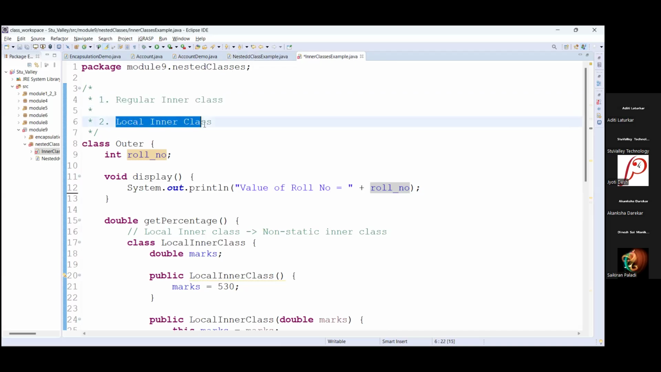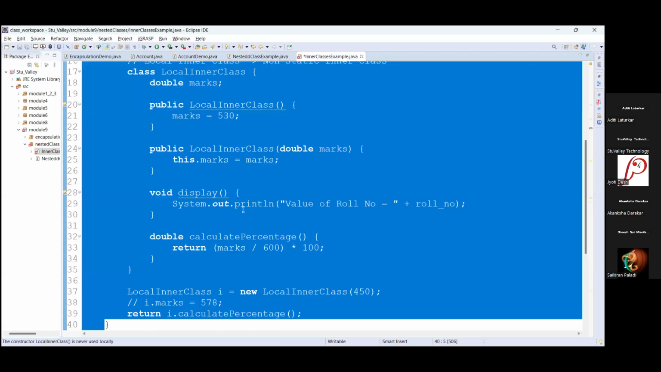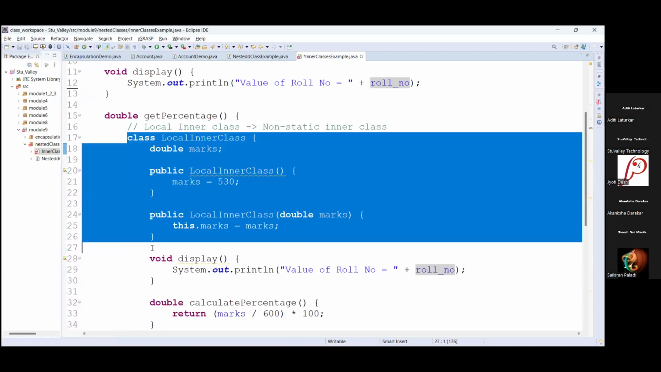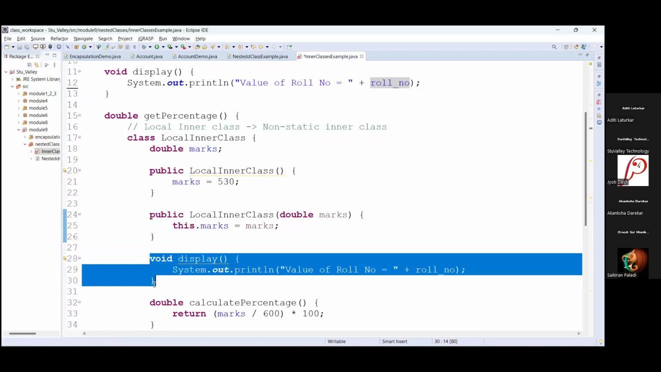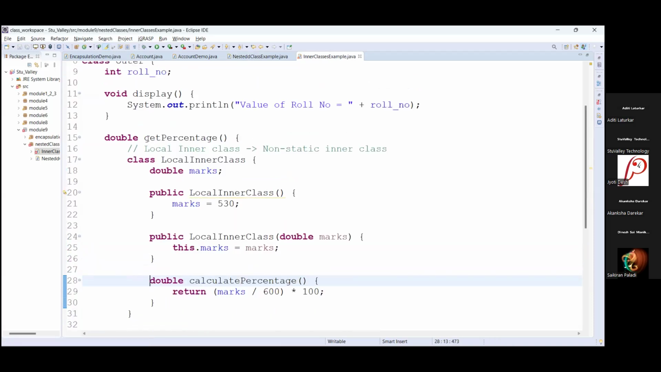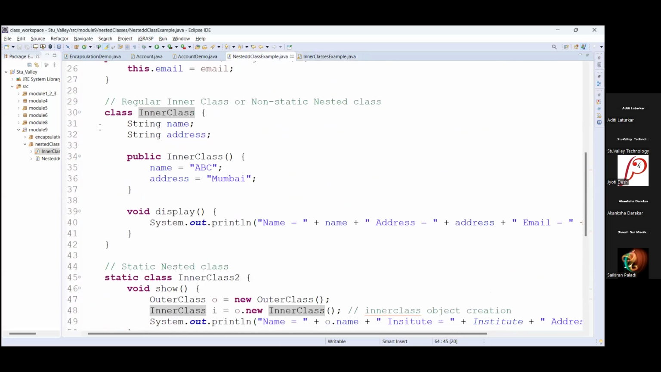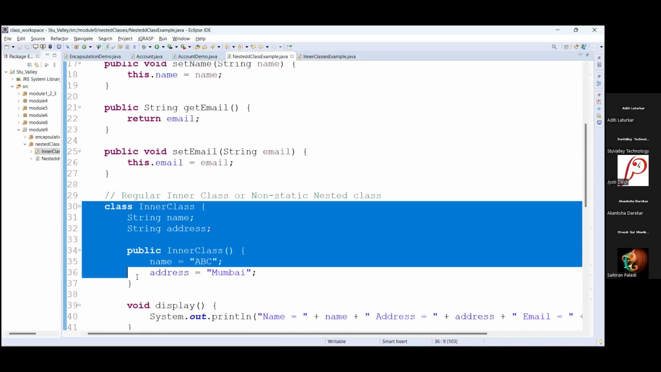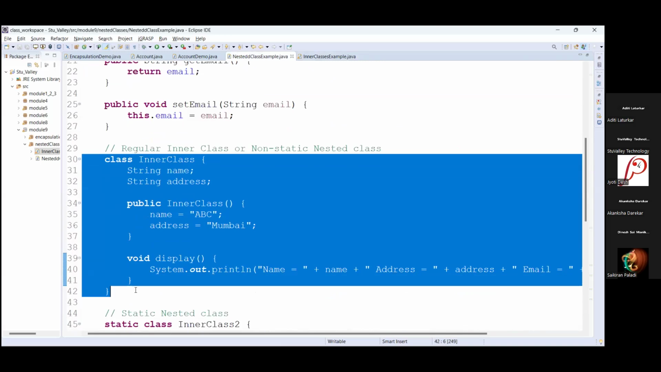Today we have seen the local inner class, which is defined inside a method. We have defined this class inside a method. A regular inner class is defined inside a class itself. This is the outer class, and inside this we have defined this class as a member of the outer class itself.